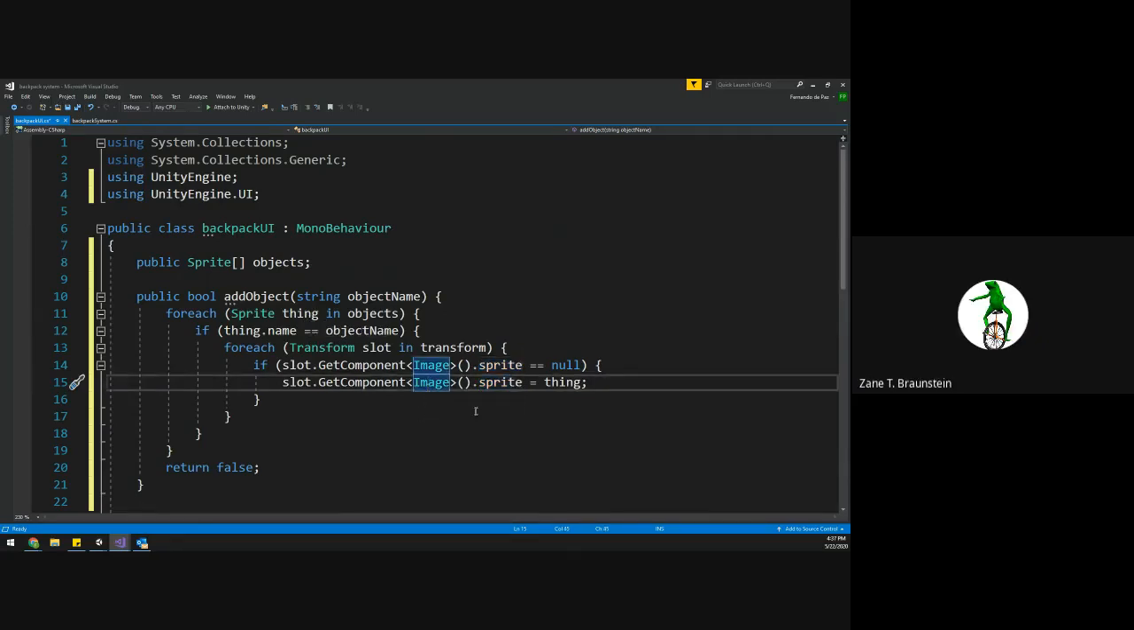Wait, okay. So are we going to put a picture of the image in the hotbar, or are we just putting the name of it? No, we're putting the picture of it. Okay. And yeah, I have some pictures in the folders, so we'll take a look at them right now.